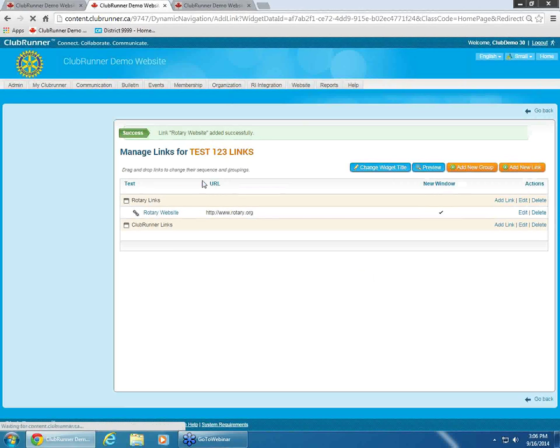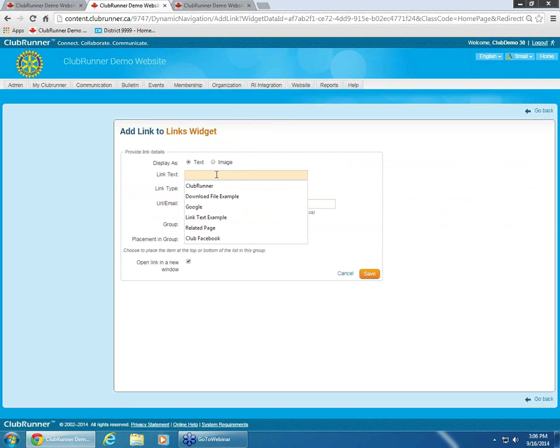And I'll add another link here just to show you how it looks. This one would be called Rotary Documents page, or Rotary Documents.